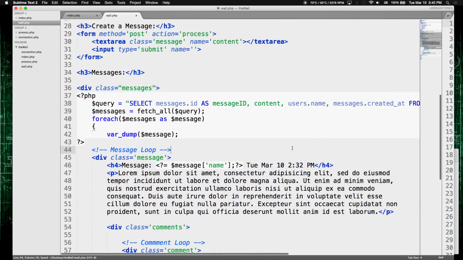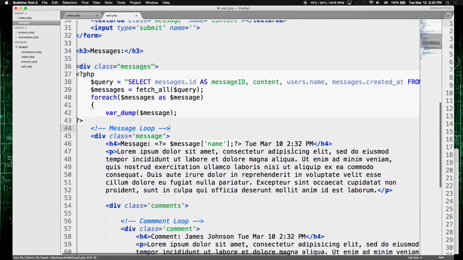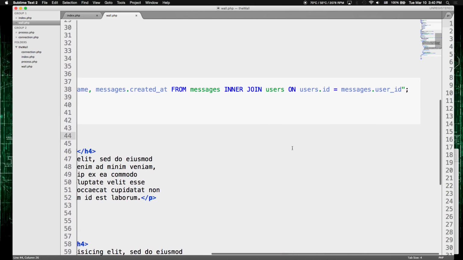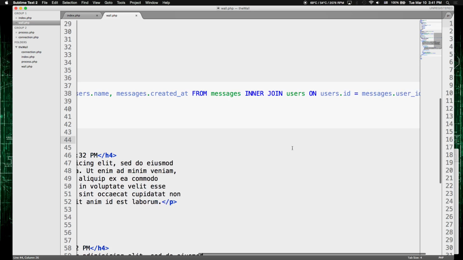Real fast, can I see the rest of that query? I just wanted to say, but what are we joining on? Join on users.id, the user's ID to the messages user ID. And we'll do this in one query as well. So we'll do the messages and comments in one query as opposed to pulling it twice. Because we're going to have to do a lot of repeating queries.